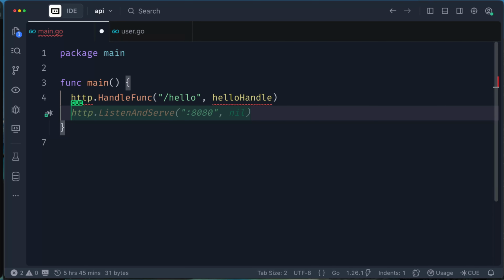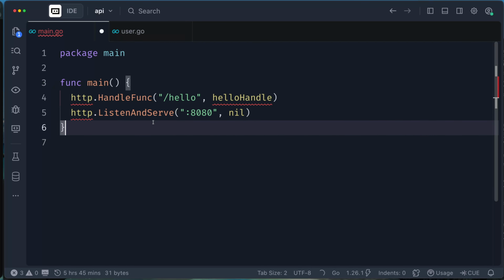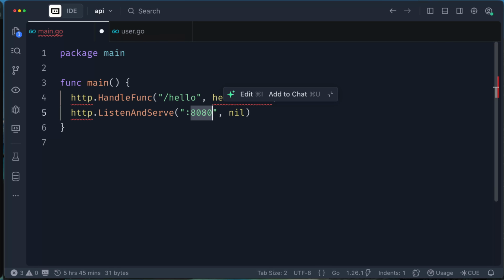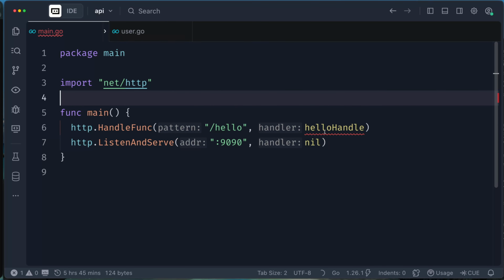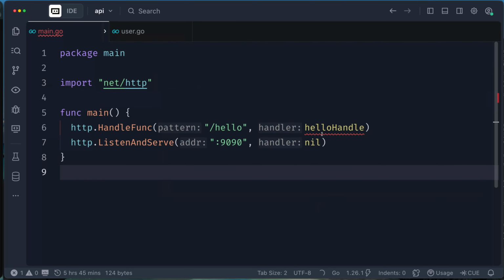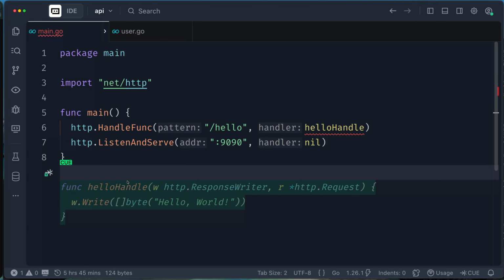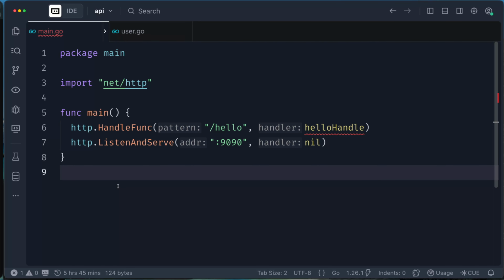Now, I want to listen on port 8080. What this does is allow the server to start. I think my port 8080 is in use, so let me use 1990. That's all, well, not typically all. We still need to write the hello handle function. So let's go ahead and write it.